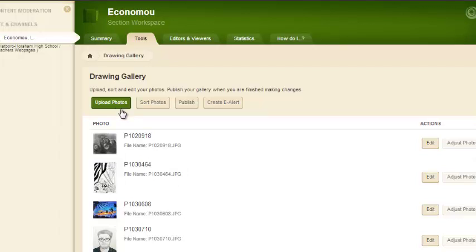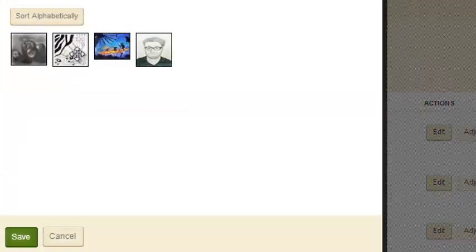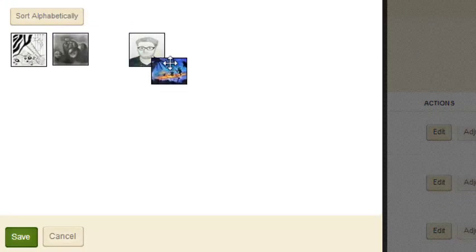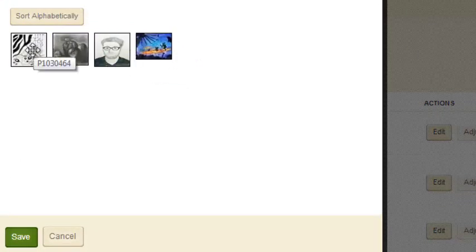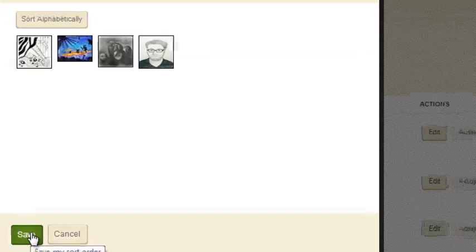You should rearrange the images in the order that you'd like them to appear in your gallery. So click on the Sort Photos tab and drag the images in the order you'd like them to appear. The images at the left will appear first in your slideshow. When you're finished rearranging your images, click Save.